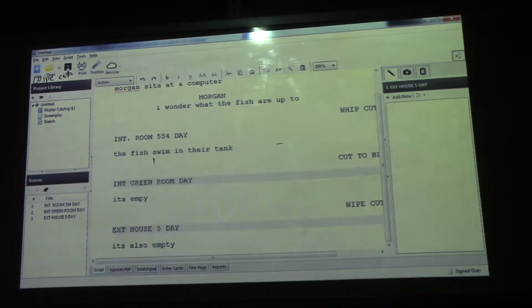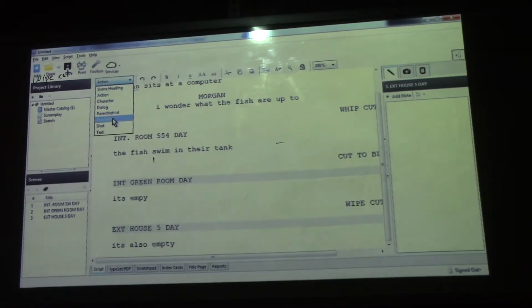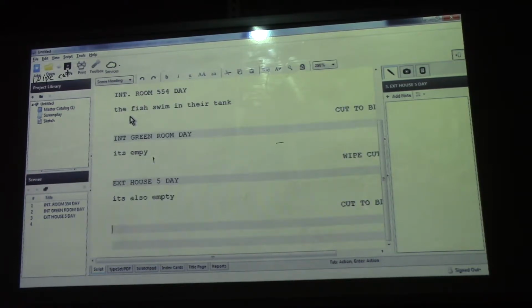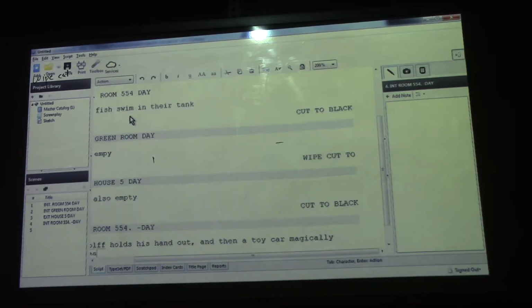All right, our next effect is pop cuts. I'm going to cut to black on this one so it ends. Cut to black. All right, next scene. Now we're going to be interior room 554 day, and what we're going to do is Mr. Olf holds his hand out, and then a toy car magically appears.